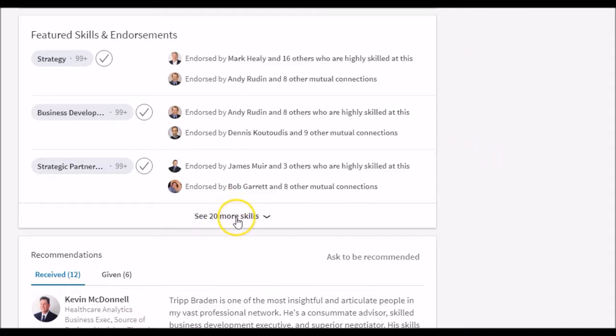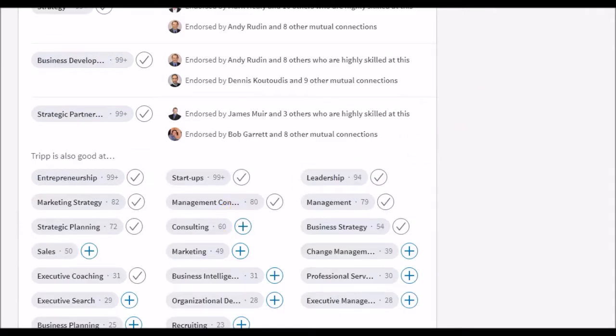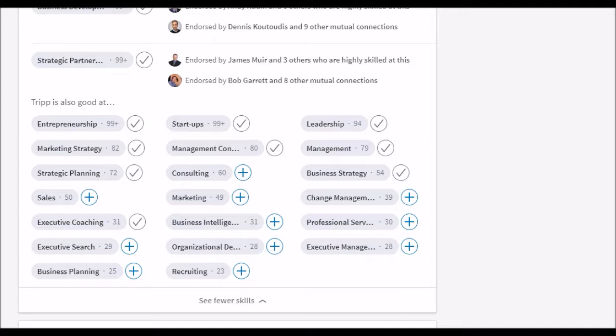He has 23 skills in all on display. I think that's worth noting. He hasn't used the full 50, and I've already endorsed him for those. See those ticks there, check marks? I've already endorsed him for those.